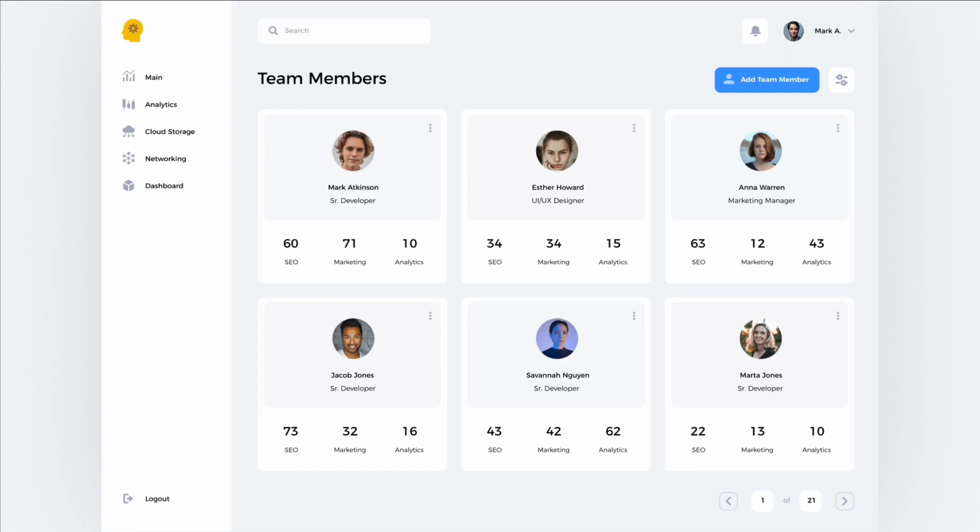Hey guys, in this tutorial we're going to create this dashboard design in Figma. Now, this is a series of Figma tutorials which I recently created.